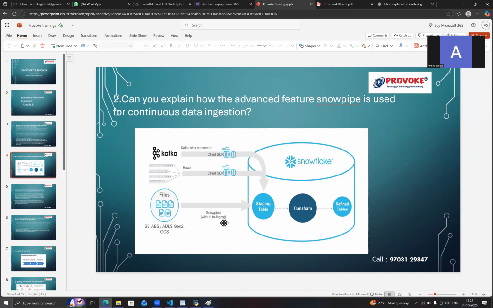Snowpipe has a notification channel, which should be provided in the S3 bucket notification object, so that whenever a file comes to S3, Snowflake is notified using the Snowpipe notification channel. Then it will be loaded into the staging table, then the transformation is done, and the refined tables or target tables are loaded in Snowflake. Using Kafka also, we will connect the SDK and load the rows into the staging table.